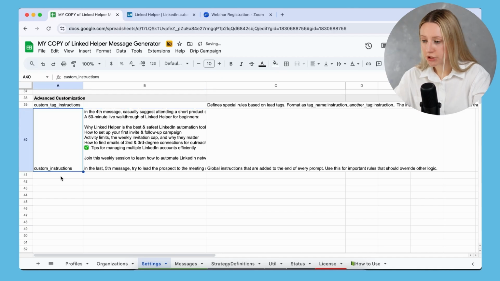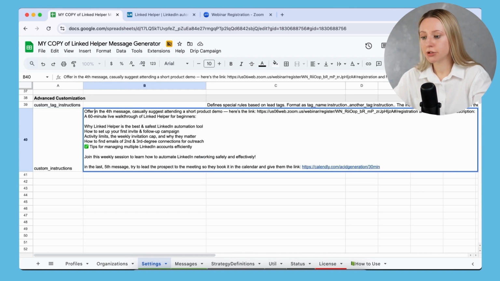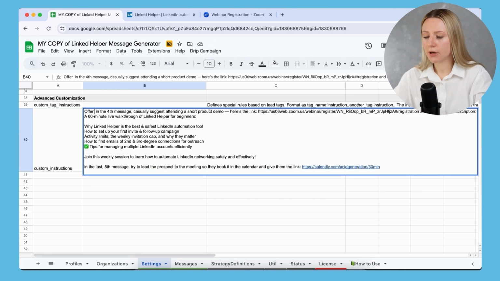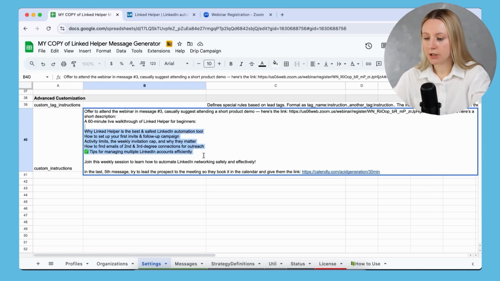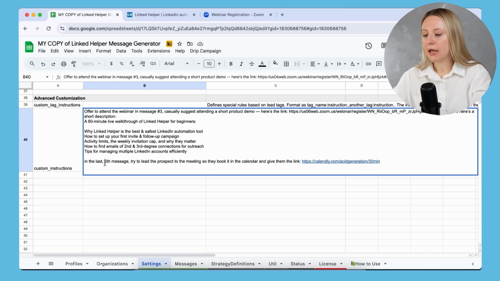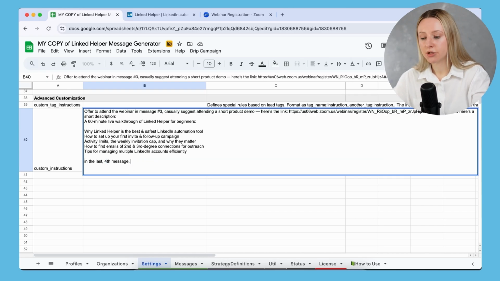Let's go to custom instructions now. So these are global instructions that are added to the end of every prompt. Use this for important rules that should override other logic. I'm gonna set it to, offer to attend the webinar in message number 3. Here I'm also duplicating the link to the webinar, and send a reminder in message number 4. Reminder to check that webinar link, like a subtle nudge here.